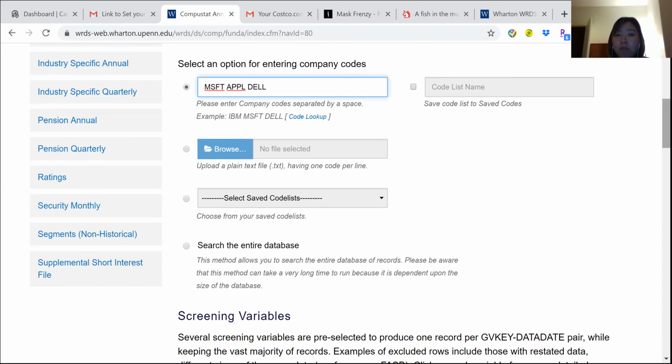If you have a lot, let's say 10, 20, or 100, and you don't feel like typing them individually, you can also upload a text file which has those ticker symbols. But keep in mind, if you want to use the text file, you can only have one ticker per line. Okay, so that means I have Microsoft and then Apple and so on and so forth. I can't put everything together on the same line.